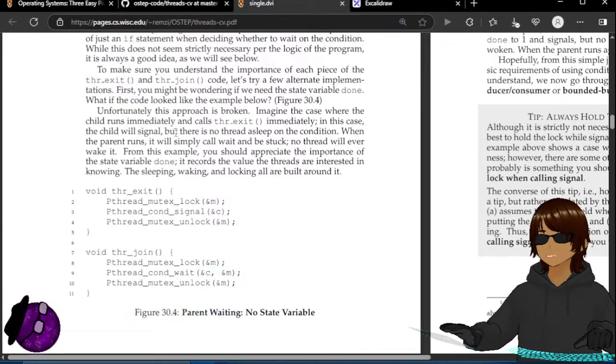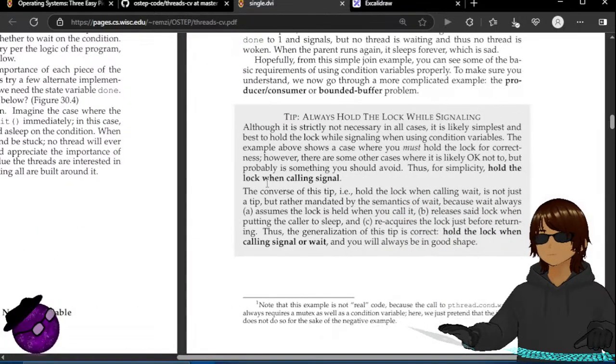In this case, the child will send a signal, but there is no thread asleep on the condition. When the parent runs, it will simply call wait and be stuck. No thread will ever wake it. On this example, you should appreciate the importance of the state variable done, because it records the value the threads are interested in knowing. Sleeping, waking, and locking are built around it.